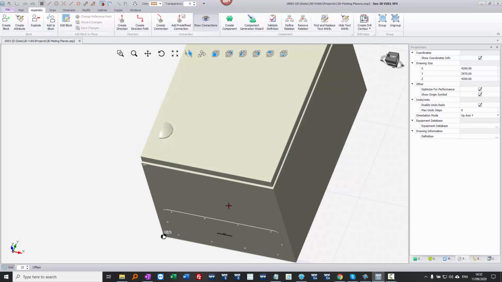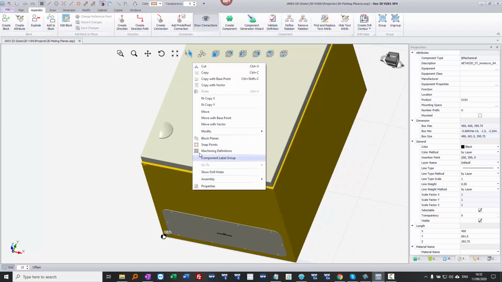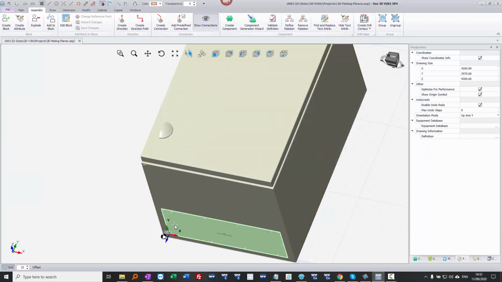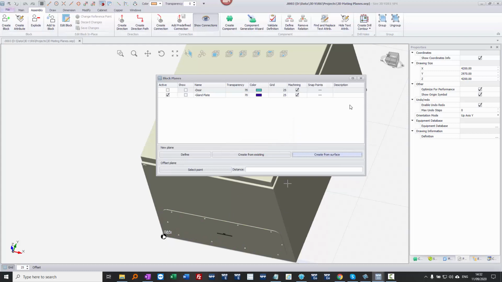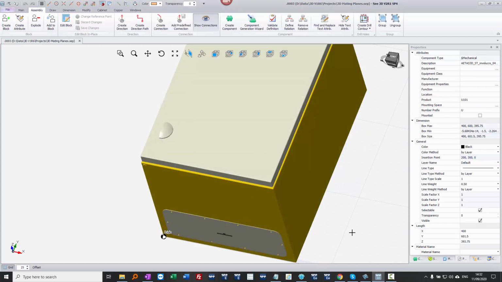I'm going to do the same thing here for this gland plate. So I'm going to select the enclosure, right click, create a block plane, and create from surface. And that's a nice ACS. It's pointing away, it's pointing towards me, so I'm going to choose that one and call it minus gland plate. So that's the main enclosure that I've got two different mating planes.